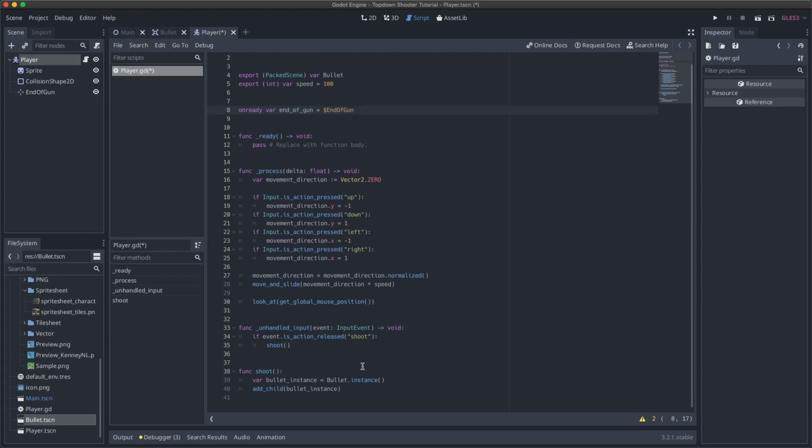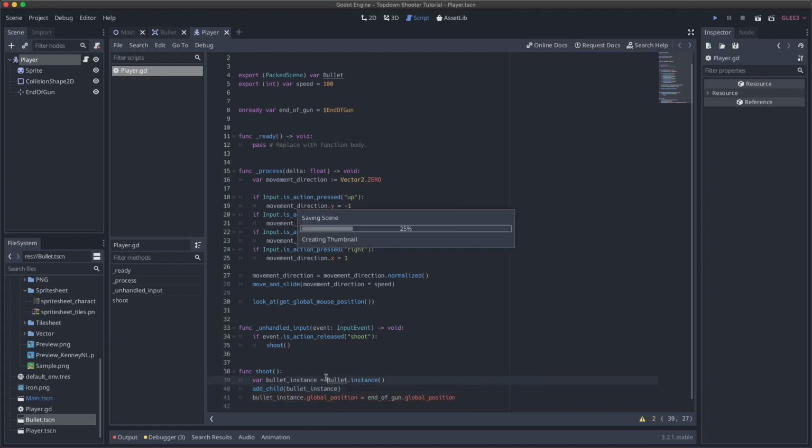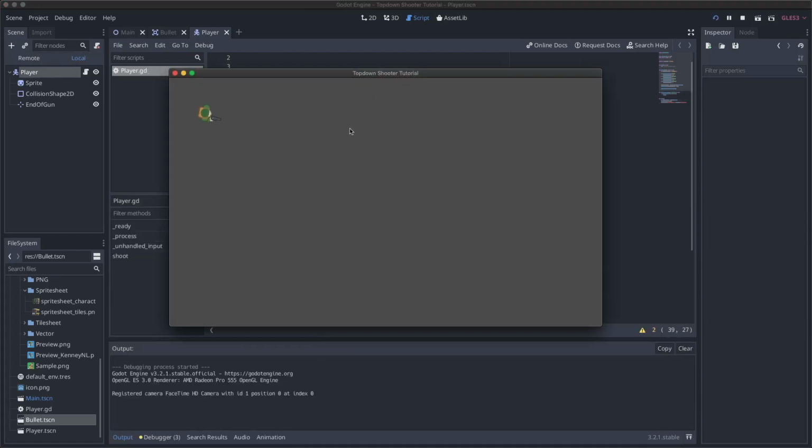And so what we want to do when we add our bullet instance is we actually want to set our bullet instance's position. So I'm going to do global position, set that equal to end of gun dot global position. Okay, and now, oops, I must have messed something up. Oh yeah, I totally got rid of that parenthesis. It's fine, can't type today. So now we'll see the bullet spawn at the end of our gun, which is great. So that's working.